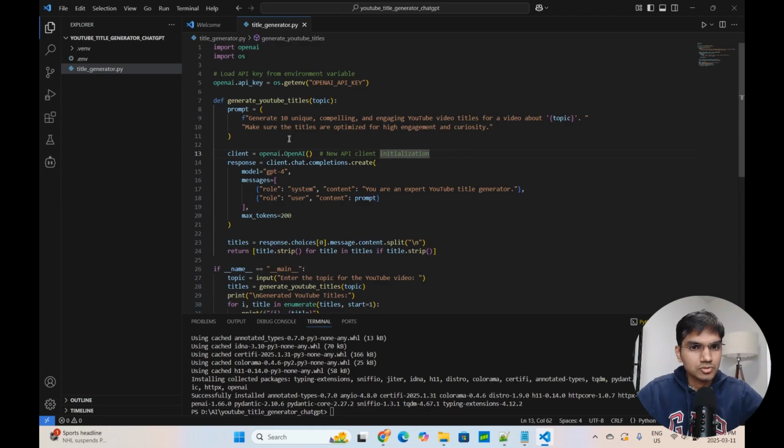Okay, so what it has changed is, instead of OpenAI directly, it is using OpenAI.OpenAI. I don't know what the difference is here, but something it has changed. I think they have changed the API's configuration. So it is updating based on that. So now let's see how it works.